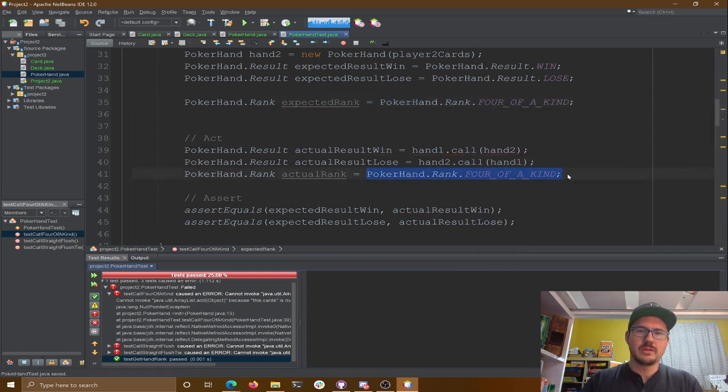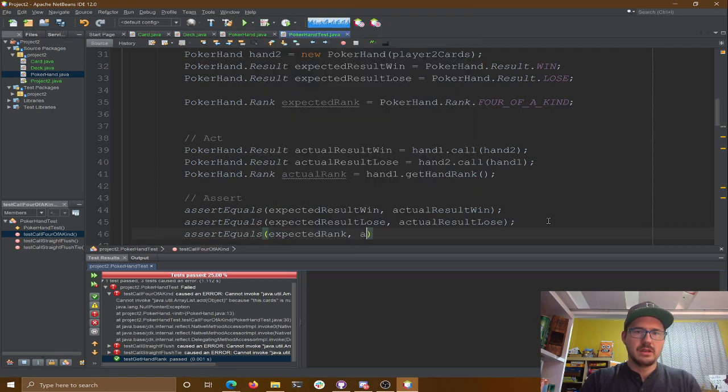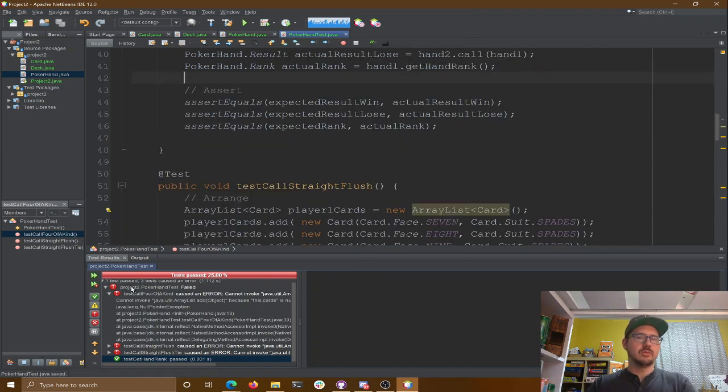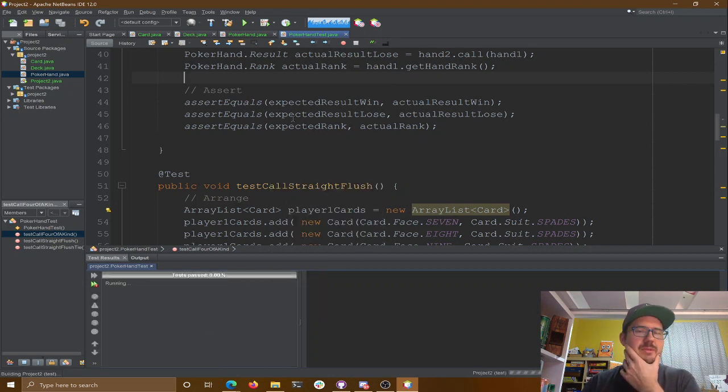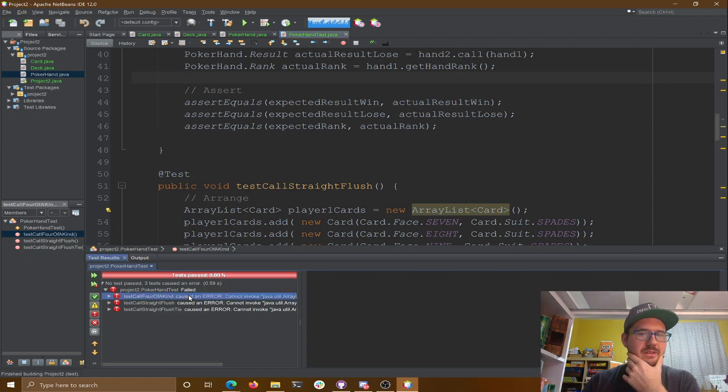I'm sorry, not actual rank here. So it's our hand1.getRank. There we go. And then we can assert those are equal as well. Assert equals the expected rank and the actual rank. Okay, cool. So we can do all those. And let's run our tests again now. Now it shouldn't crash on me, or maybe it still will because I didn't finish poker hand. Yep, okay. This cards is null still?